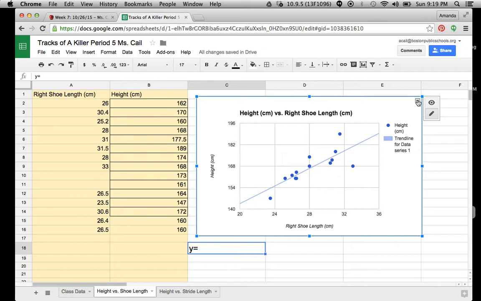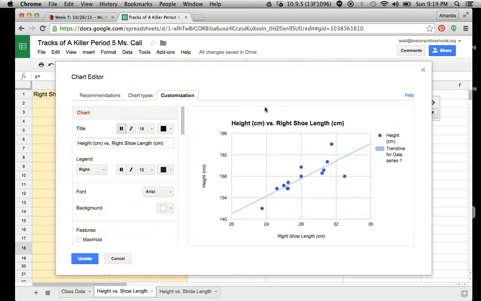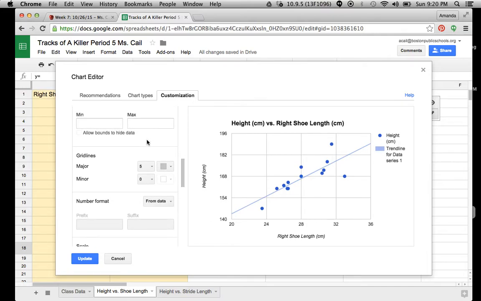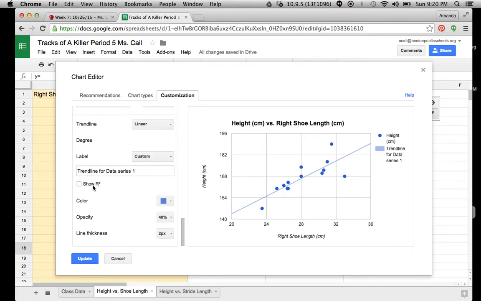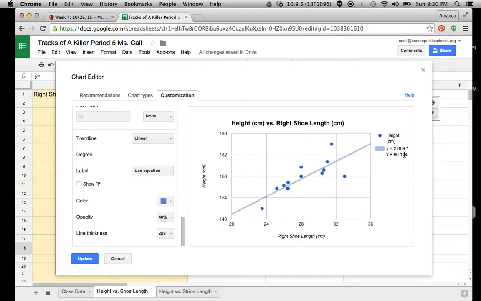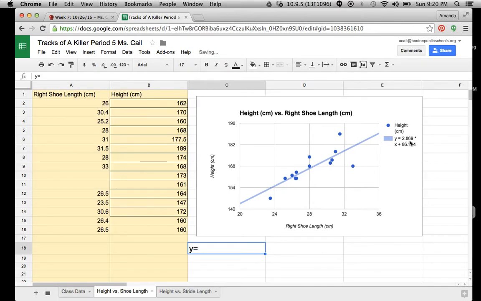So if we go back to our graph, we click on that arrow and choose Advanced Edit. We go back to the Customization tab, scroll all the way to the bottom where we found the trend line. Great. Now where it says trend line linear, we have all these options for label. We want to do the label use equation. So now it's printed right there for us. I'm going to make my line a little bit thicker. So update your graph with that equation.